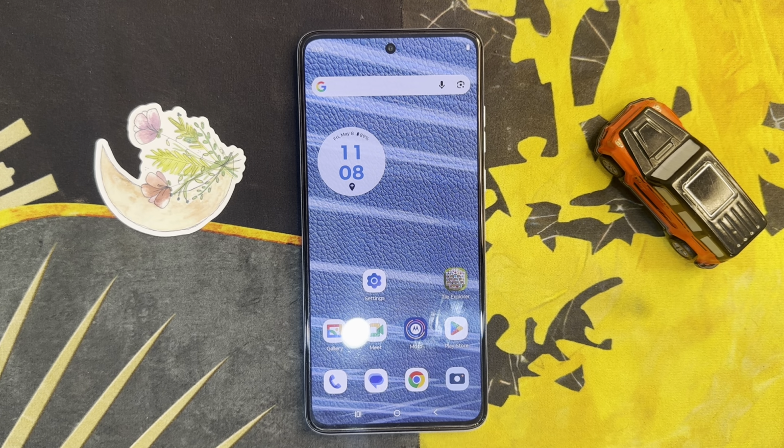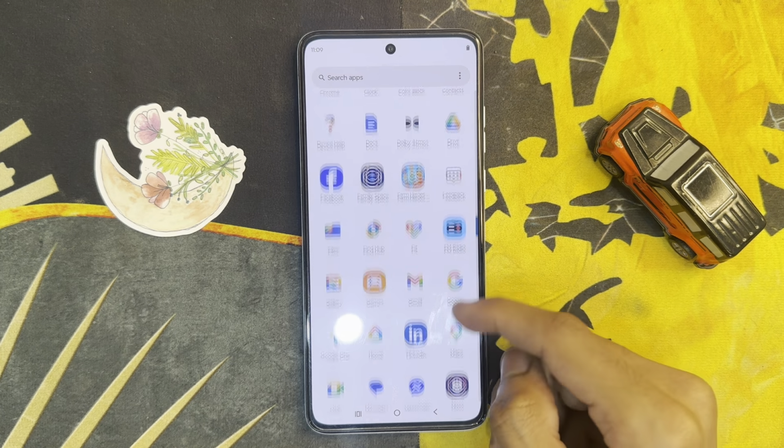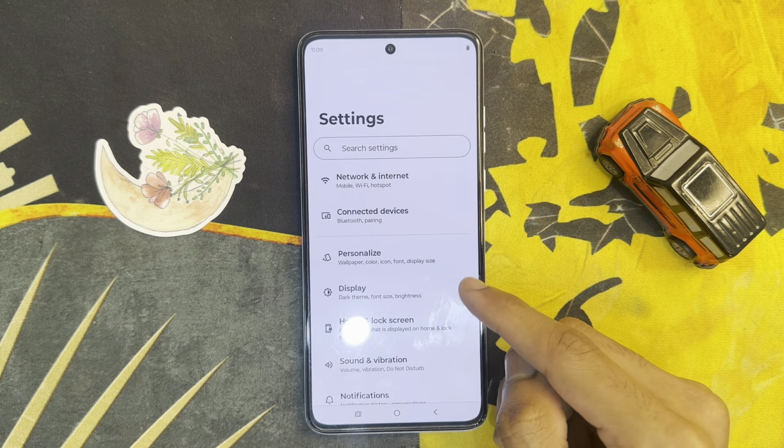How to fix screen rotation not working on Motorola G87. Let's start the video. If you want to fix this problem, go to app library, click on settings app.